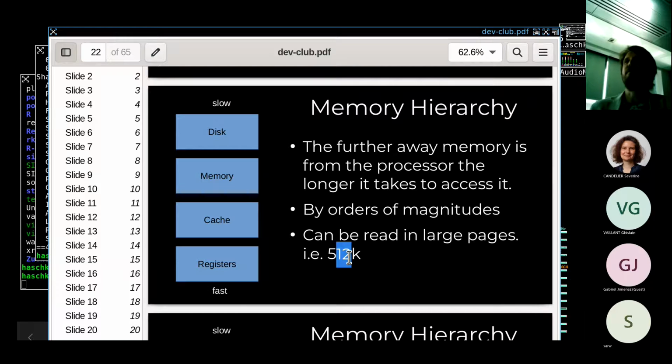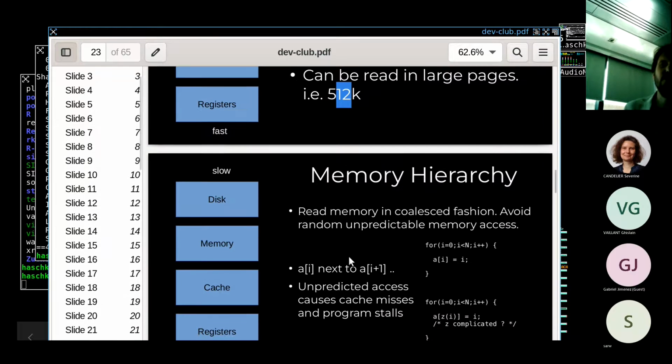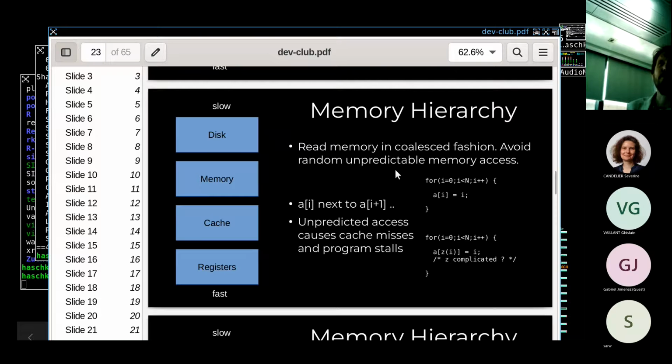If you keep this in mind, then what this tells you is you shouldn't do unpredictable memory accesses. It's way better to do something like this, where you have A1 and the next address is just next to it, because then you don't have to load it again, since you have already loaded 512 K. If you loaded A1, you already have A2 in memory. So the idea is that if you read memory, always read memory in consistent blocks.